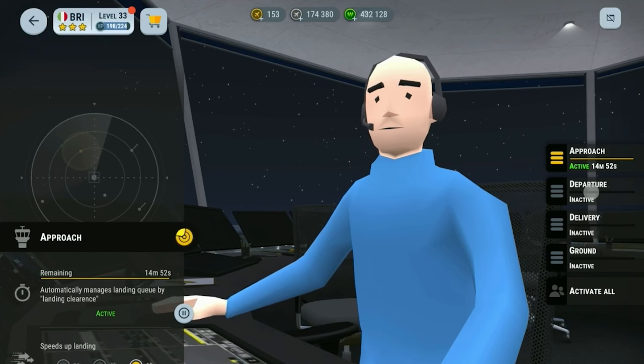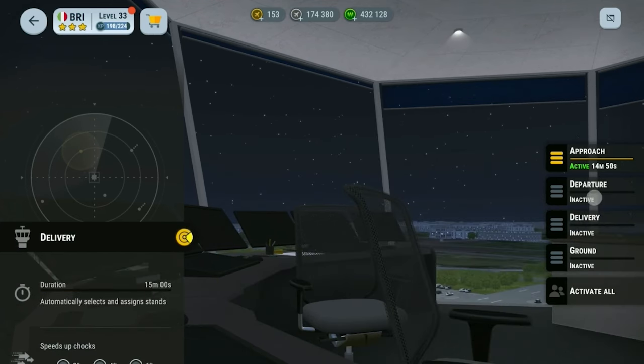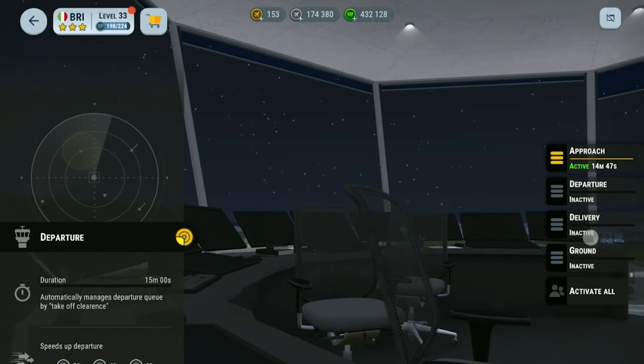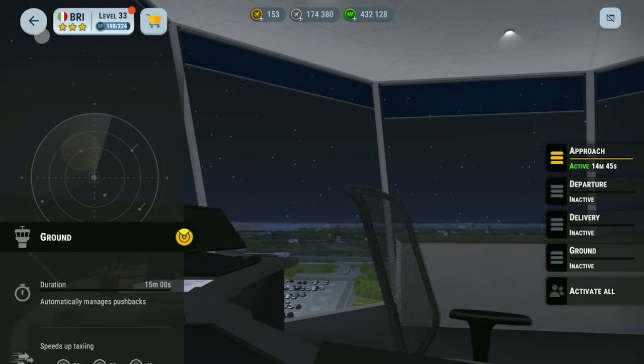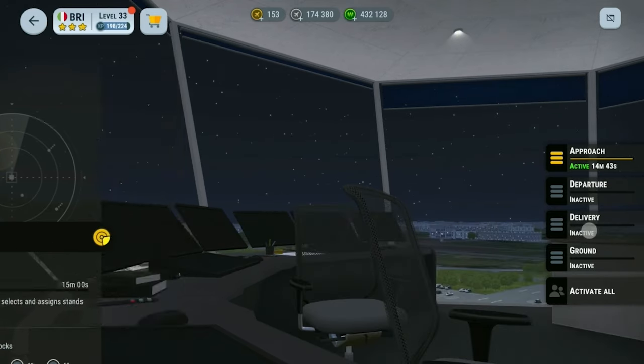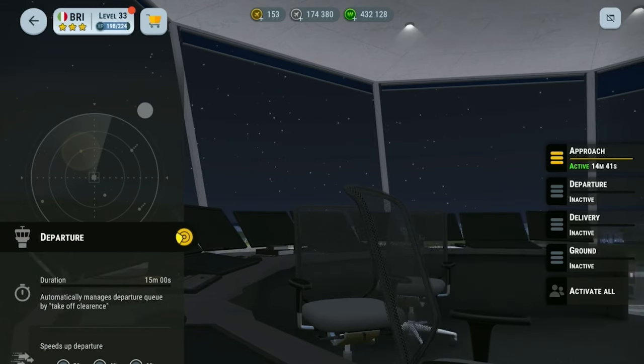Also going to turn on, I think that's it. That's all I really need. I don't need pushback help. I don't need delivery help. And I don't need assigning gates help either.